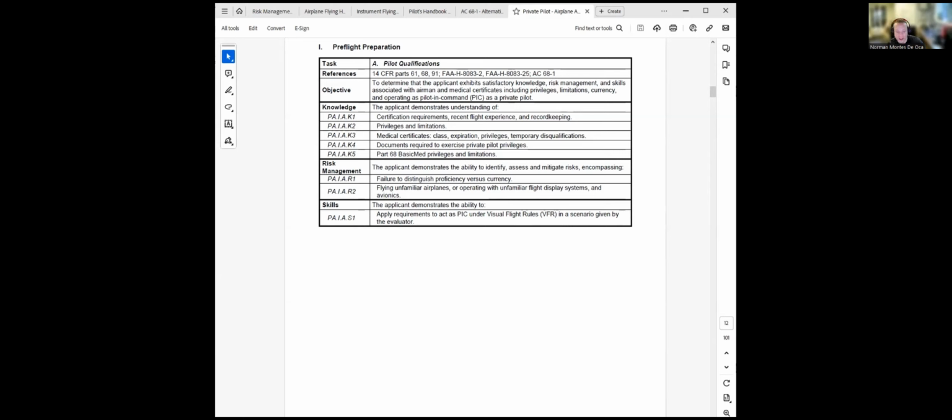The whole point of the checkride is to demonstrate that you're going to be making safe choices as a pilot. Now, here are the skills that you must demonstrate: your ability to apply requirements to act as PIC under visual flight rules in a scenario given by the evaluator. And again, most of the checkride is scenario based. It's around a situation that they've given you. Okay, so that's some pre-flight stuff.